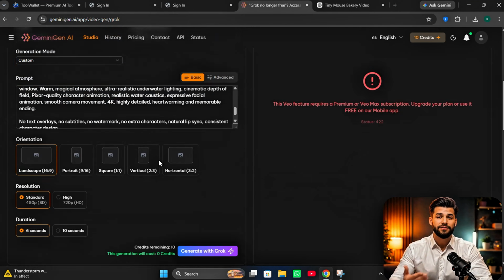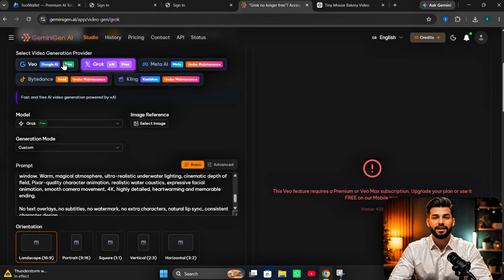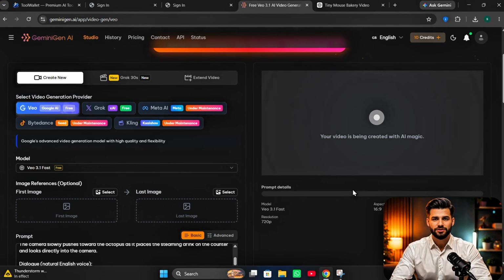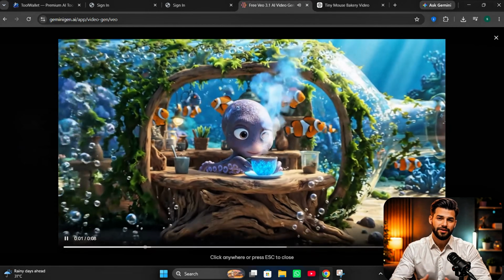You can't create image to video content here for free. But when it comes to text to video, you can generate as many videos as you want using any of the free AI tools available on this platform.